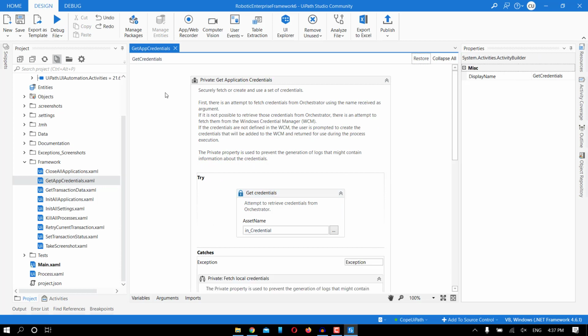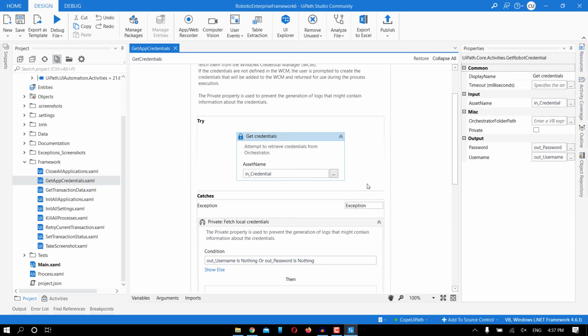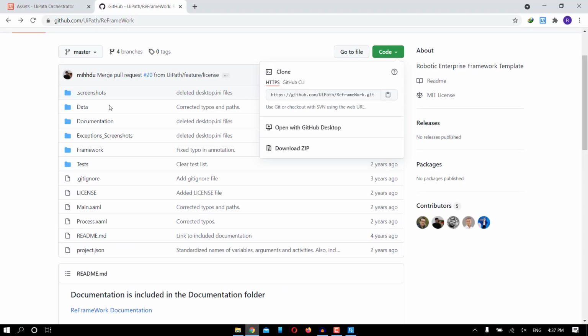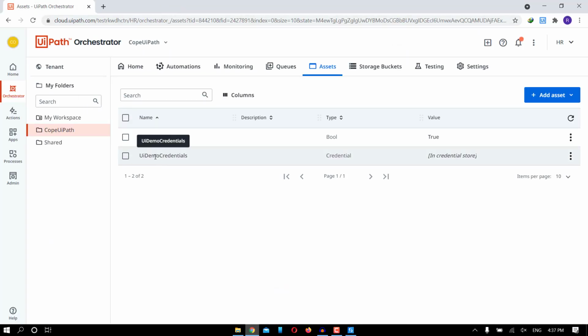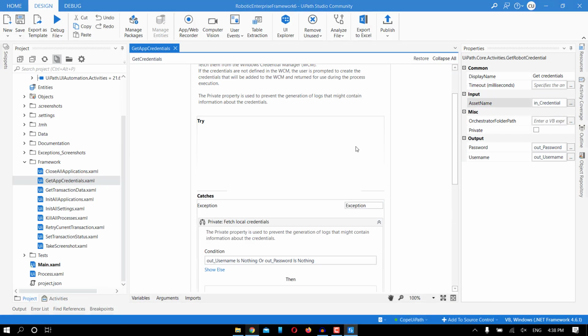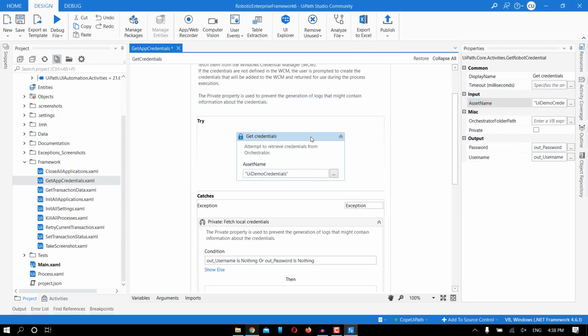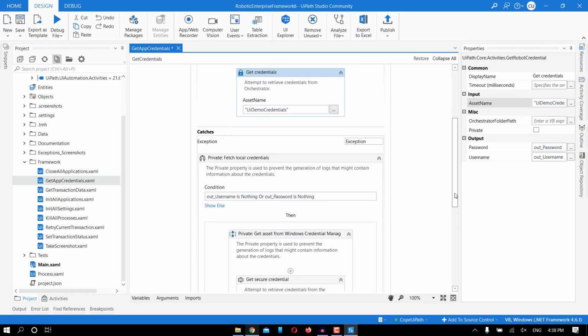Okay, now let's understand how this Get App Credential works. Okay, so here if you'll see, the entire block of code has been written into a try catch block, right? So what it's doing basically, it's trying to get the credential from the orchestrator. So here if you'll see, I have defined the credential. Okay, so I'm just going to pass it hard coded. Basically I just wanted to explain how this Get App Credential works. Okay, so first it will try to get the credential from the orchestrator. If it is not getting that, so obviously it will throw the error message.